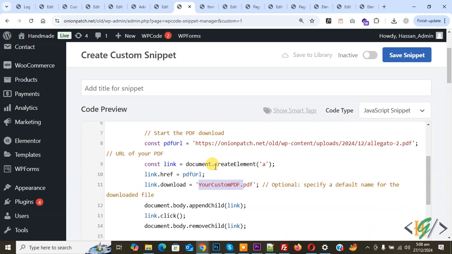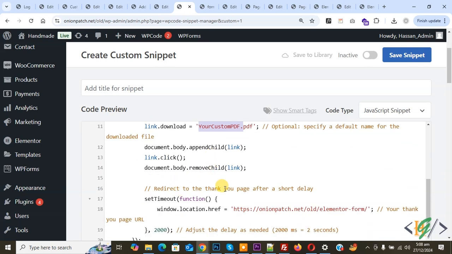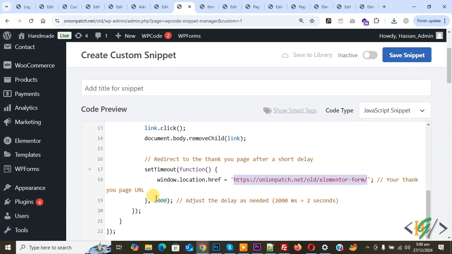And then you see redirect to the thank you page after a short delay. So you can add your thank you page link or custom page link. Now you see we added it in the custom code and then you see time delay. So you can add a time delay according to your requirement. So when the user fills the form and then clicks on submit or download, then the PDF download starts automatically and after 2 seconds the page redirects to the custom page or thank you page in the Forminator form.